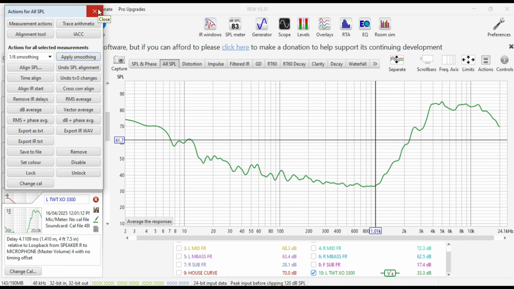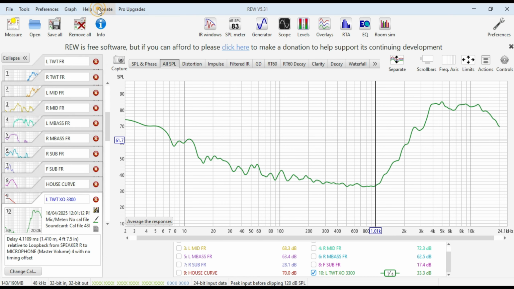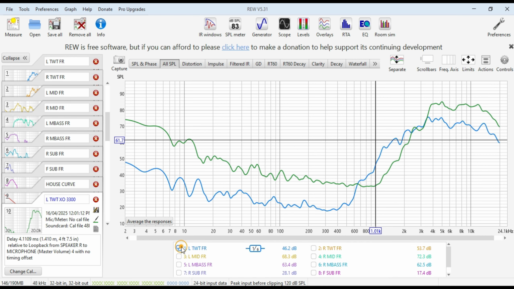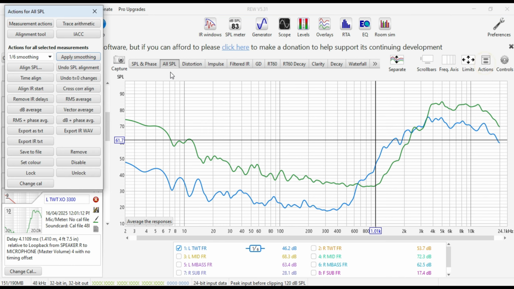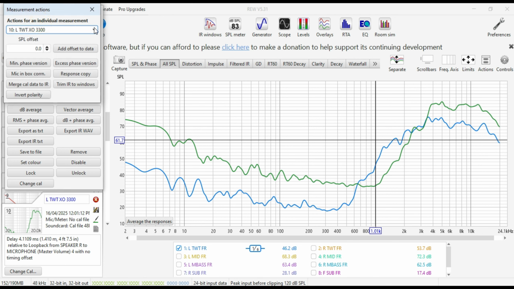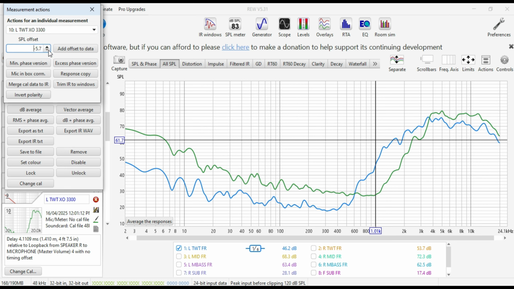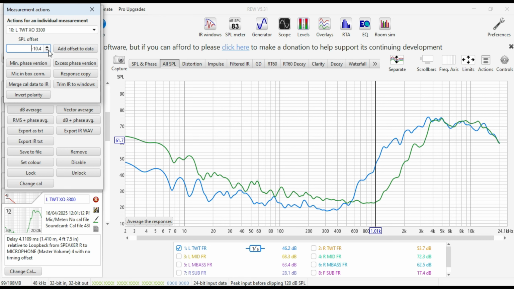So before we go and measure the other speaker, let's just see how that stacks up to the original full range measurement, which is measurement number 1, and let's see what it's done. Now we have these in two different levels because I think I changed the mic measurement volume between now and when I did my first sweeps. So I'm going to have to change this by using measurement actions, select the left tweeter with the crossover, which is measurement 10. I'm just going to scroll down until they kind of line up. So here we go. Keep going, keep going, keep going, and you know, that's looking pretty close.